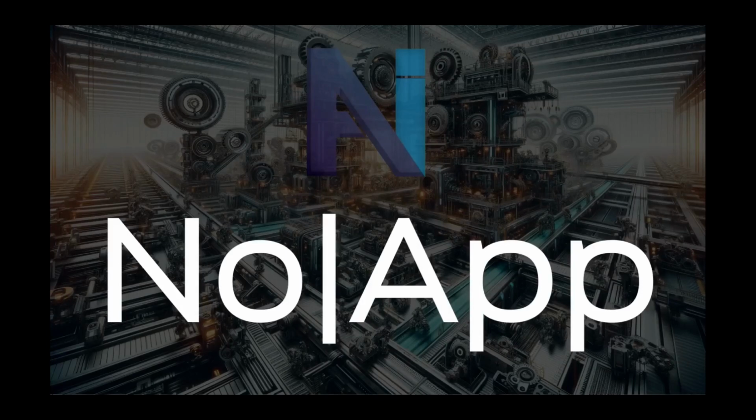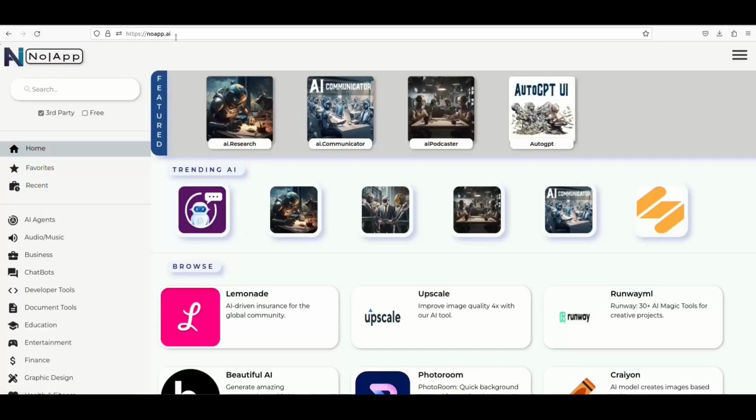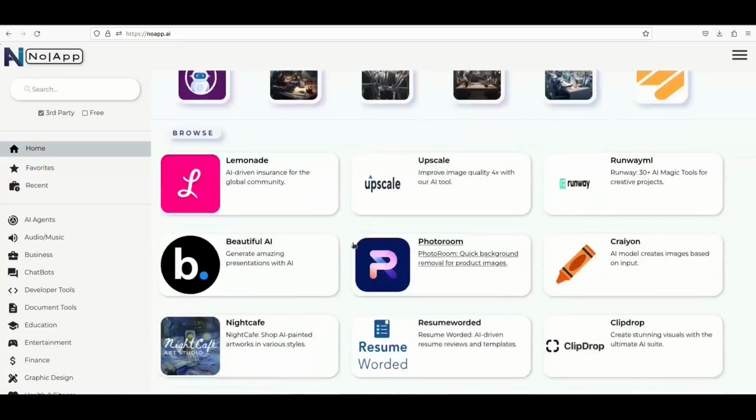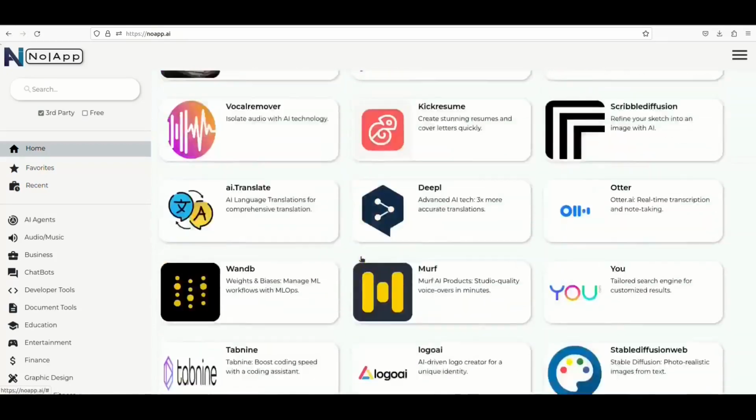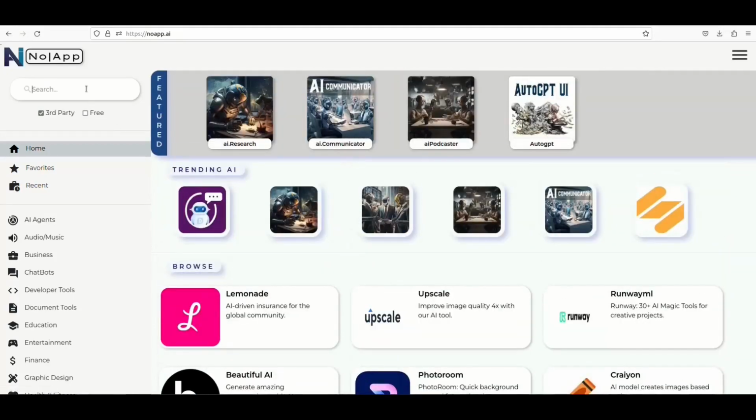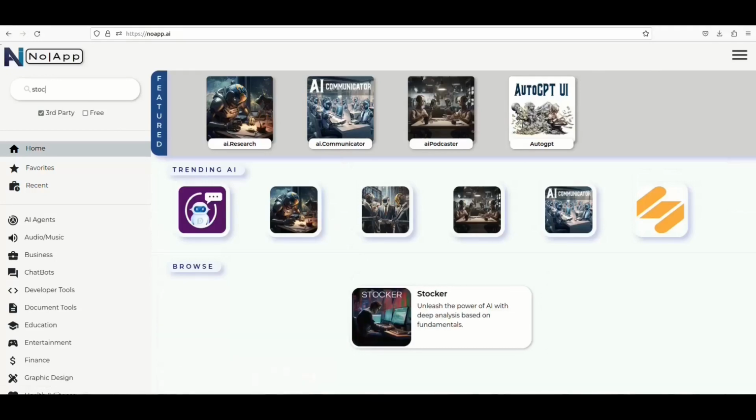Introducing No App, a new kind of experience compared to regular app stores. An experience where you don't need to give access to your contacts, your storage, or your life, just to use an app. No App is focused on full-featured AI-based services, not just prompts.